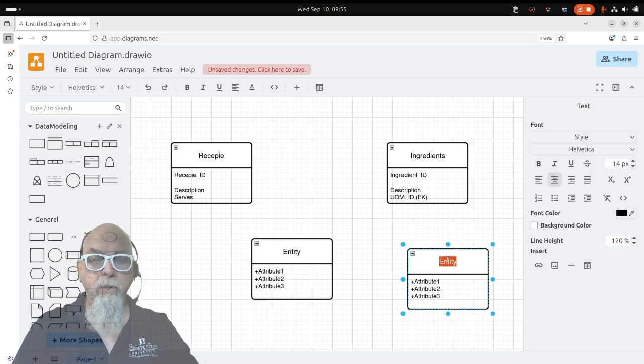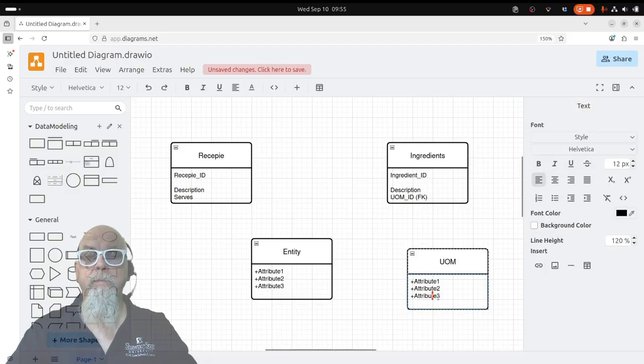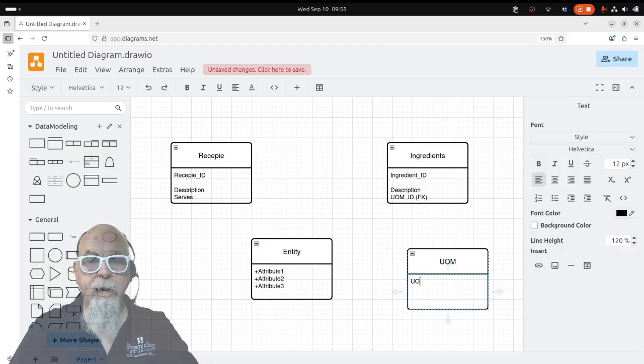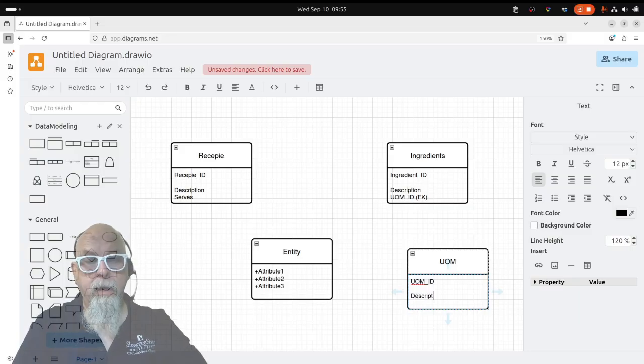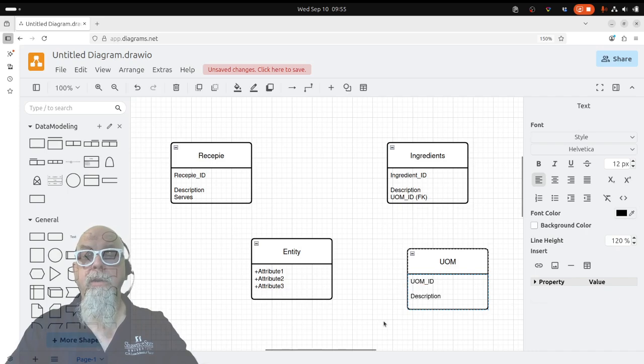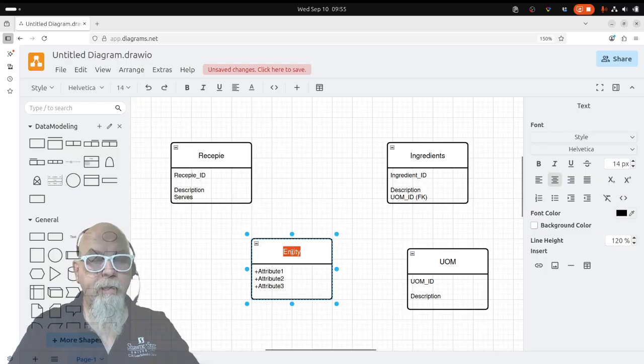Here's our unit of measure table with our, oops, sometimes a little tricky. There we go. Sometimes it's a little tricky selecting exactly what you want in Draw.io, but once you get used to it, it's not too bad. So there's our description on the unit of measure, and now let's create our recipe ingredients table.